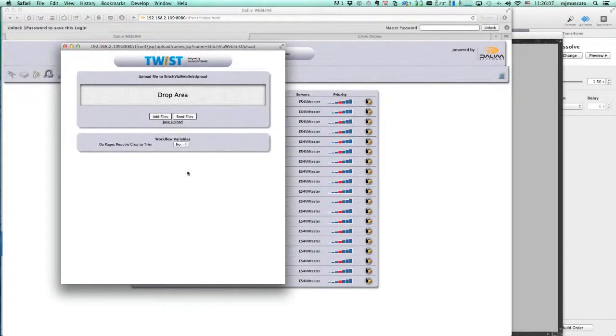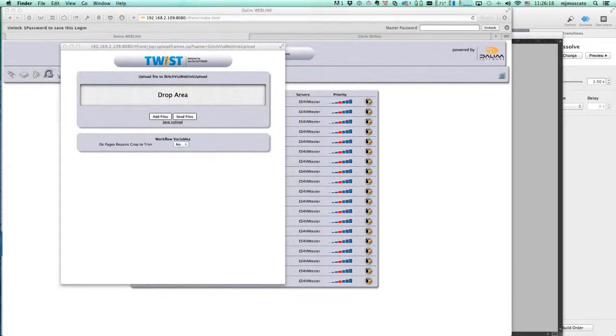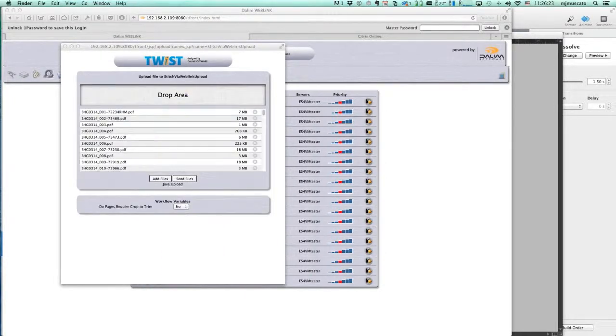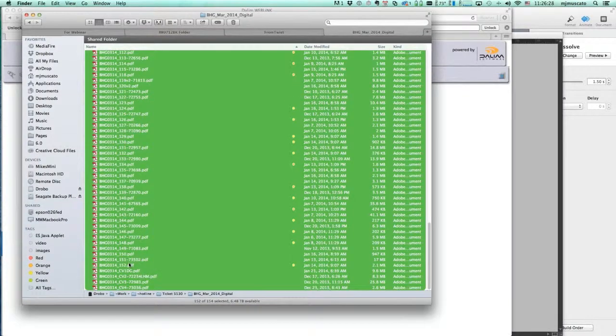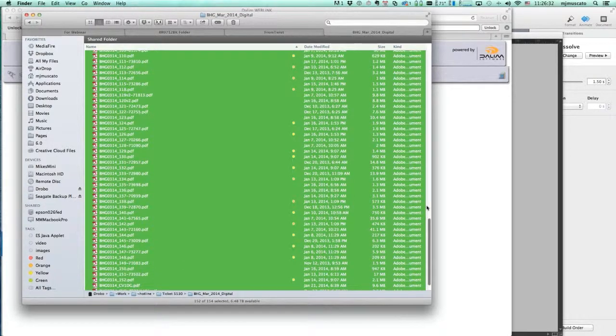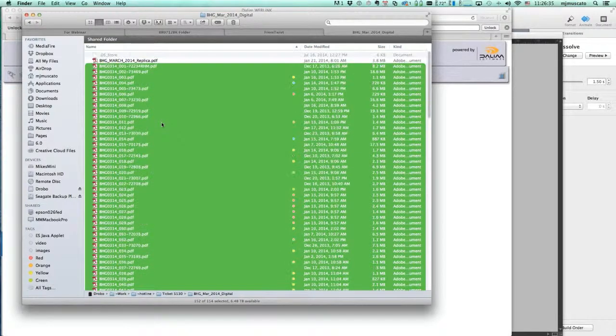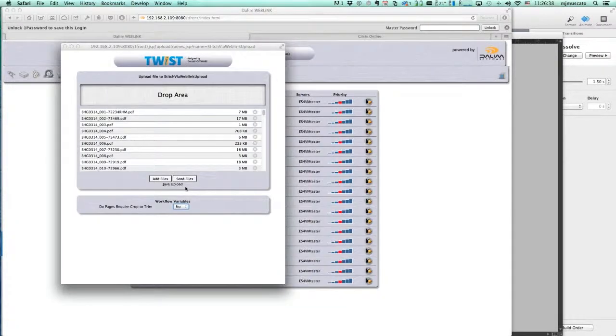Now, one of the things I'm looking at here is that, based on the file, I may or may not have to crop these to trim because maybe they were already handled previously. I'm going to say that I don't want to crop to trim, but I'm going to throw them all in here. And just to confirm, this is, I believe, 152 pages, yep, plus covers. You'll also notice that they have varying naming conventions in them. So Twist has to be smart enough to sort through all those files and figure out how to order them properly.